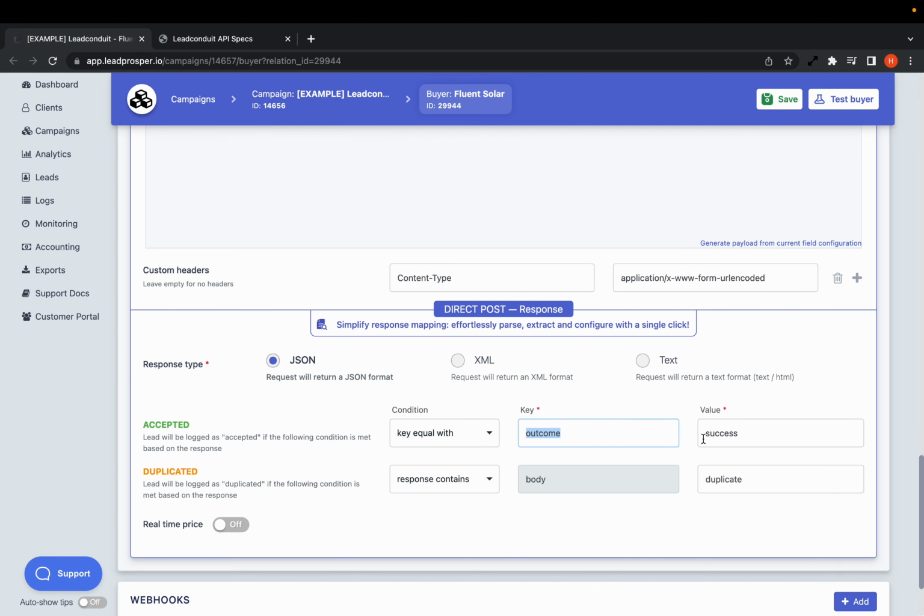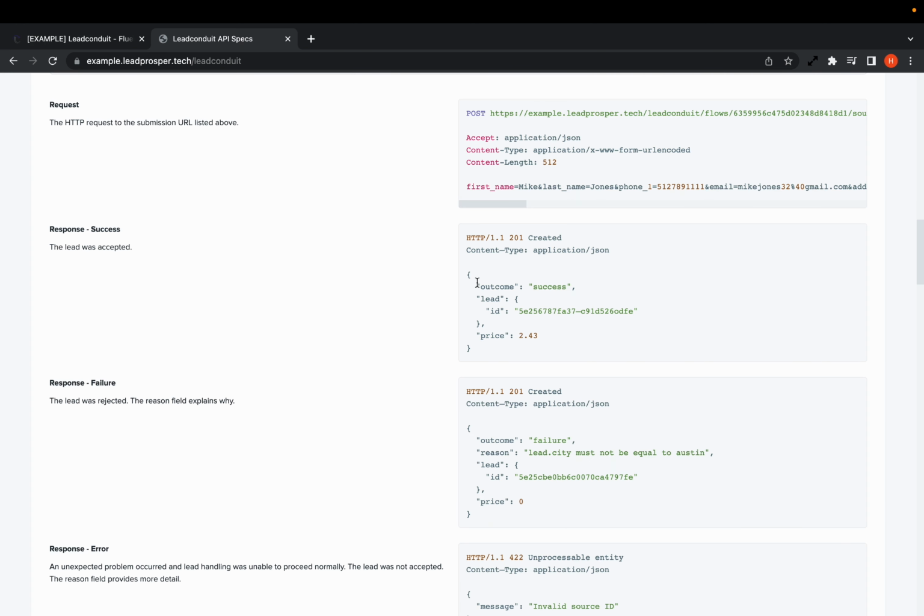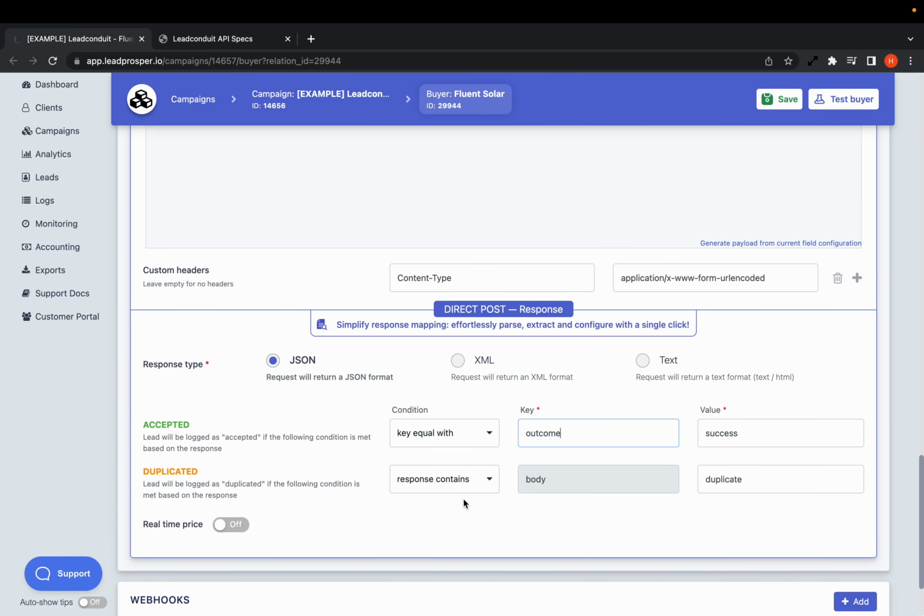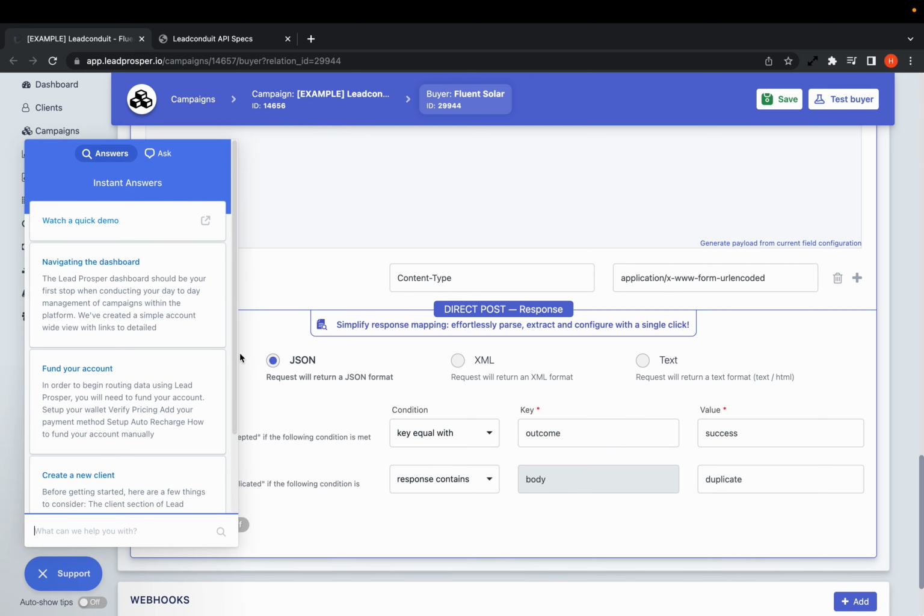Finally, for response mapping for an accepted lead, the key will be outcome and the value will be success. The response mapping for a duplicated lead is now automatically filled out for you. As always, if the lead is not flagged as a success or a duplicate, LeadProsper will log it as an error. That's all there is to a Leadconduit Direct Post buyer setup.